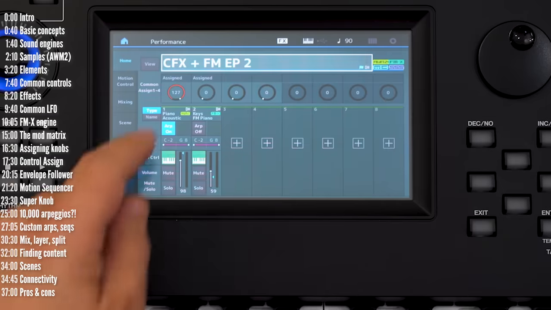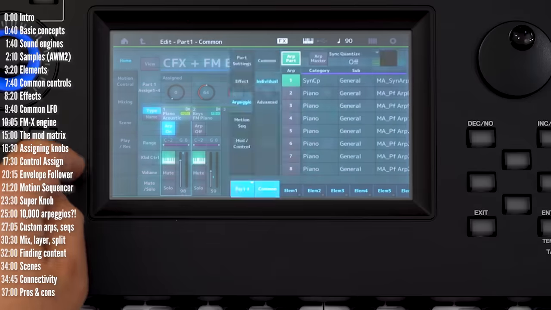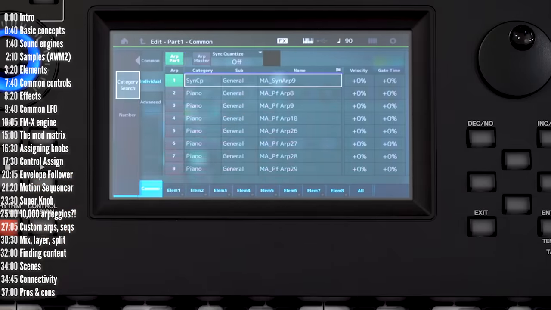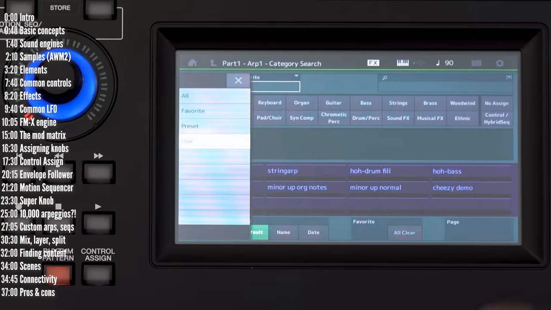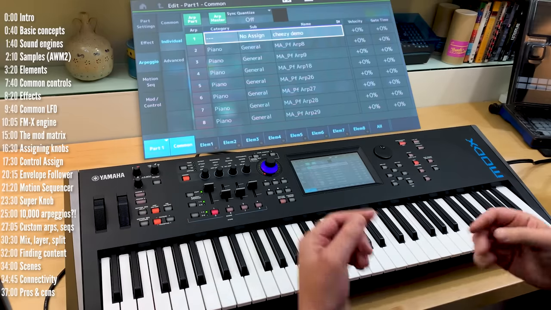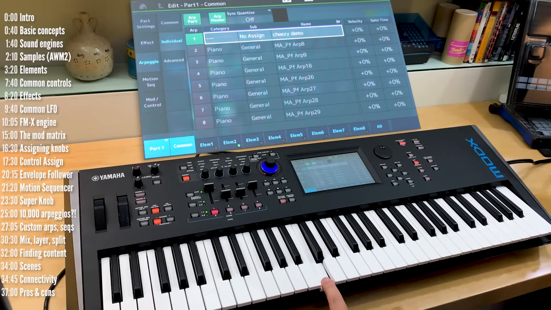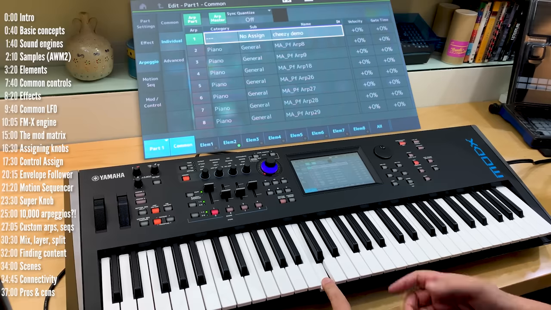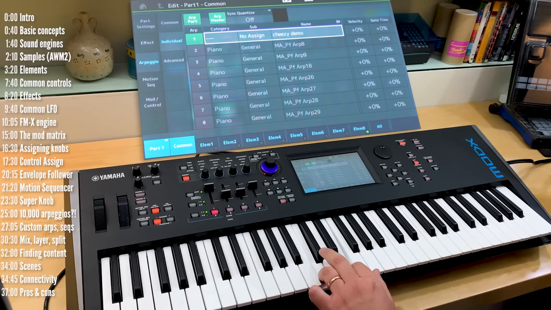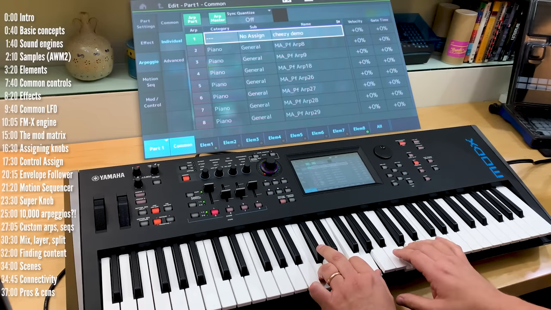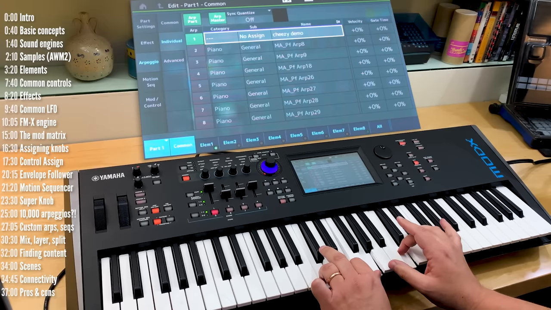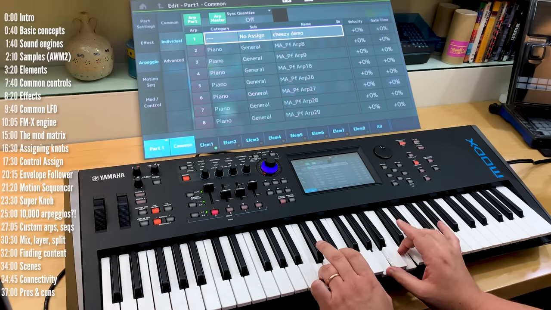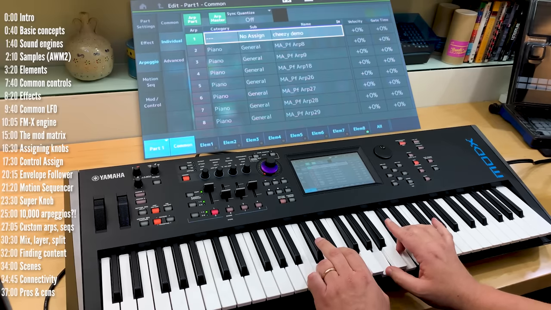So now if I go back to my part and edit it, back into arpeggios, and then click here, and find my user cheesy demo, turn on the arpeggiator. Now check this out. If I hit one note, it just has one note to go on. But if I start playing more notes, and even more notes, I start getting my original pattern. But if I change the chord, it changes along with it.